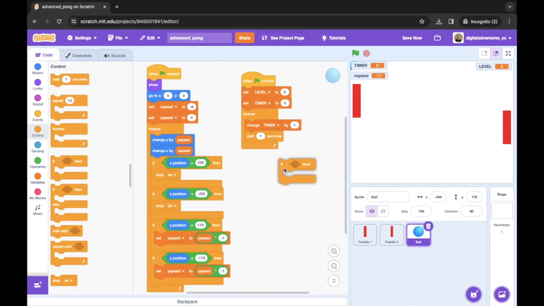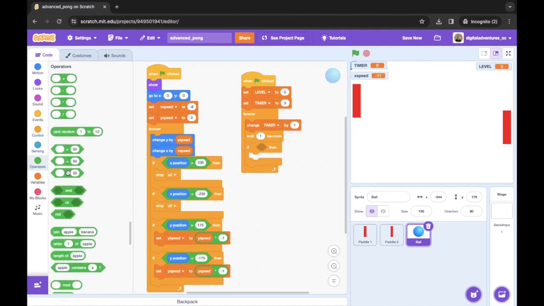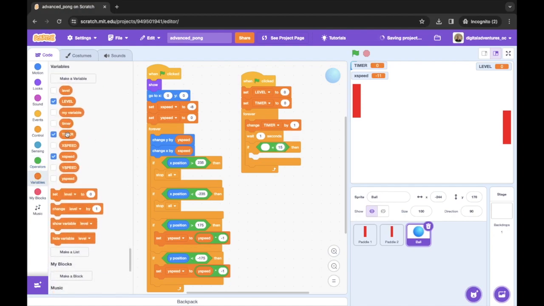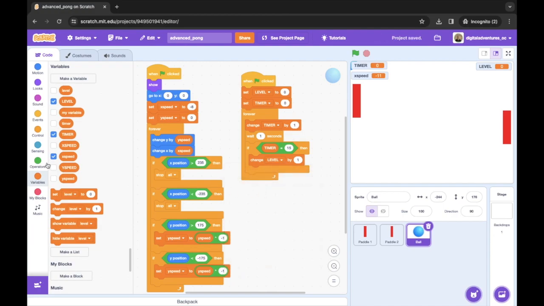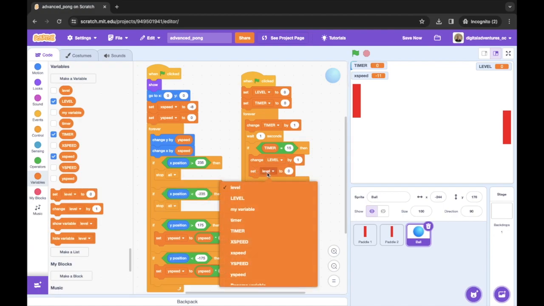The next thing that we're going to do is set ourselves up with a conditional statement. And this is going to allow us to change levels. So we're going to go into operators. We're going to get ourselves an equal. We're going to set this to 15 seconds. You can change this if you like, but for this timer variable, every time that timer reaches 15, we're going to change our level by 1. We're also going to reset our timer to 0 so that we're constantly keeping track.